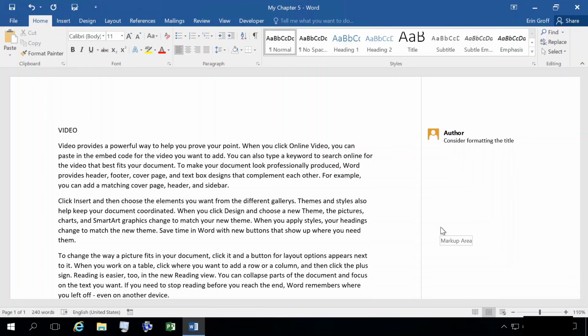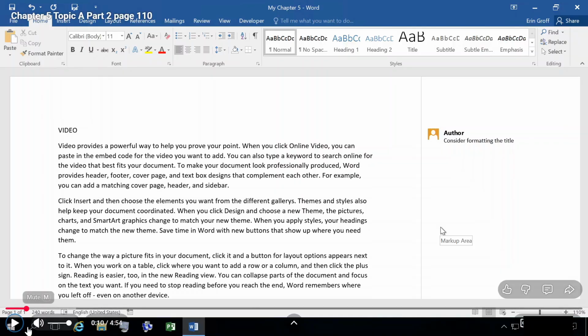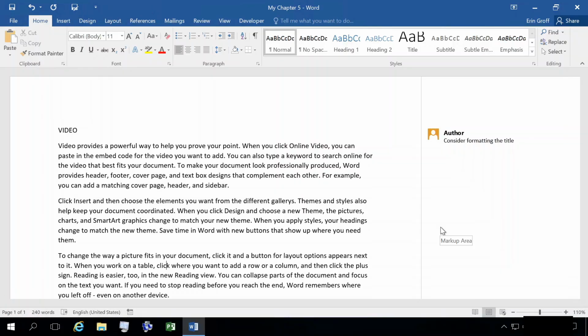This is the second part of Topic A at the bottom of page 118, removing personal information from a document. As you work with the document, Word is recording a variety of details about the file along with the text. Some of these details you might not want others to have access to when you share the file, such as track changes or comments saved in the document properties.